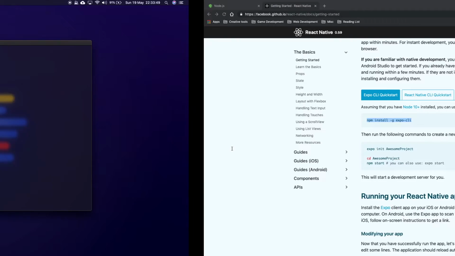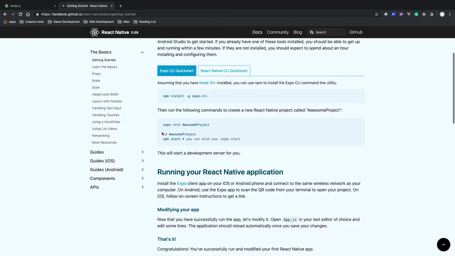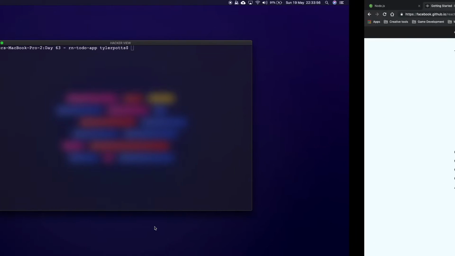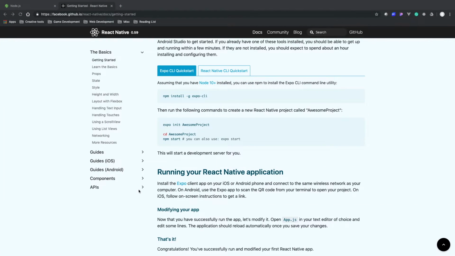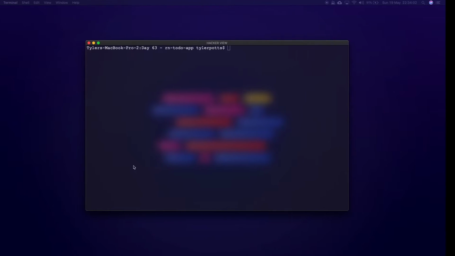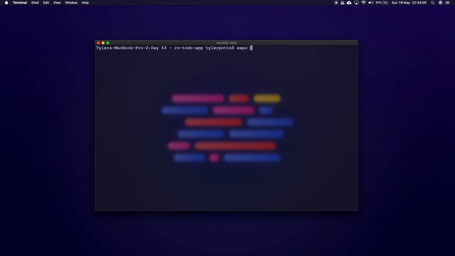If we head over, it'll tell you what next we need to do. And the next part we need to do is call expo init. What this will do is create a new React Native project called whatever you want it to be called. So here, if we type expo init and we give it a name, we'll say todo-app, and we hit enter.